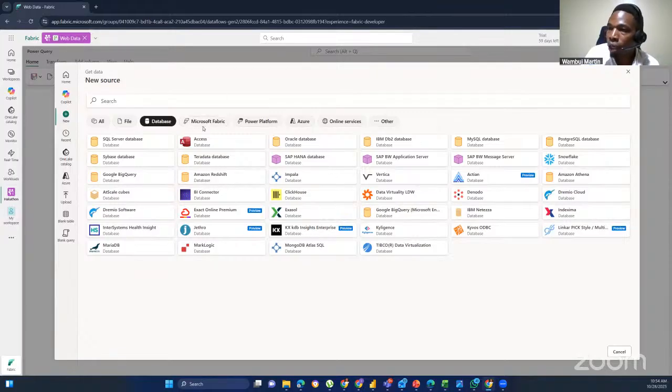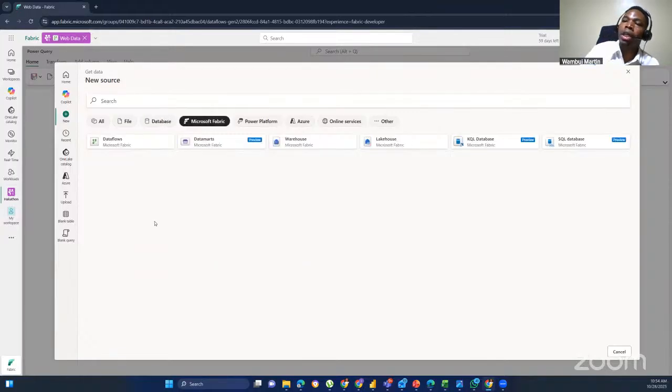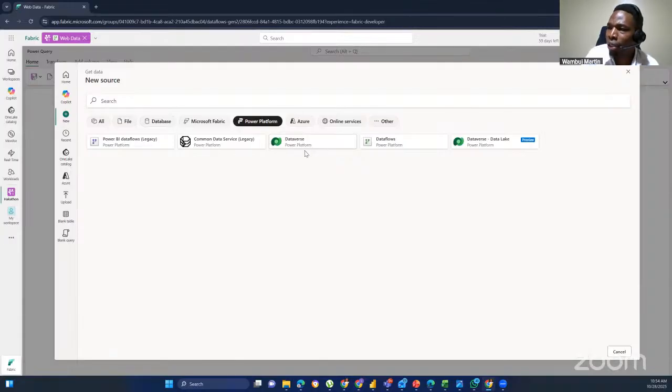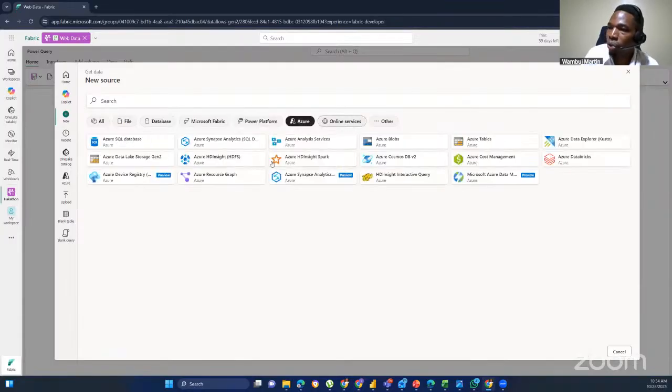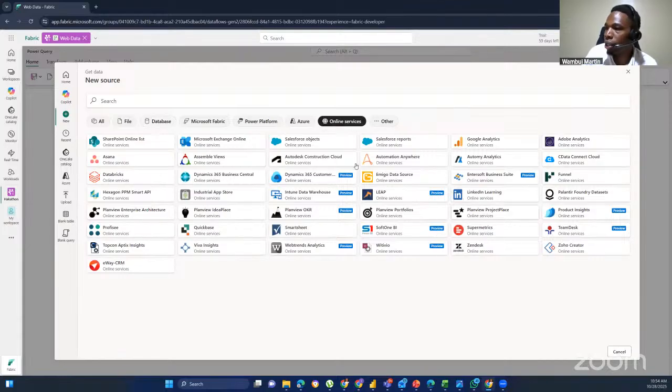You can also get data that is in another Lakehouse or in another data warehouse within the Microsoft Fabric environment. There's also Power Platform, we have databases, there's Azure, there's online services. All this, you cannot even finish. There are a lot of them. There are more than 1,000 data sources and you can get all of those inside your Fabric.